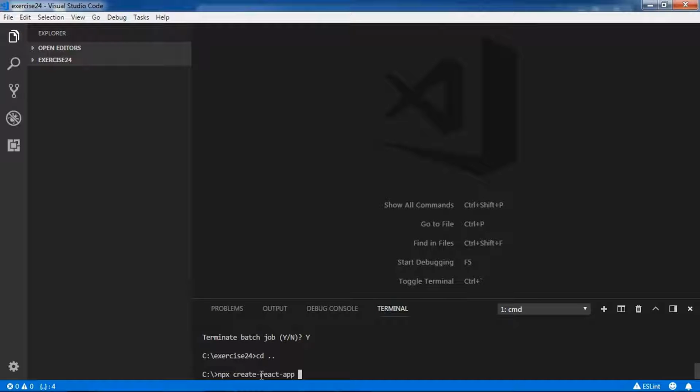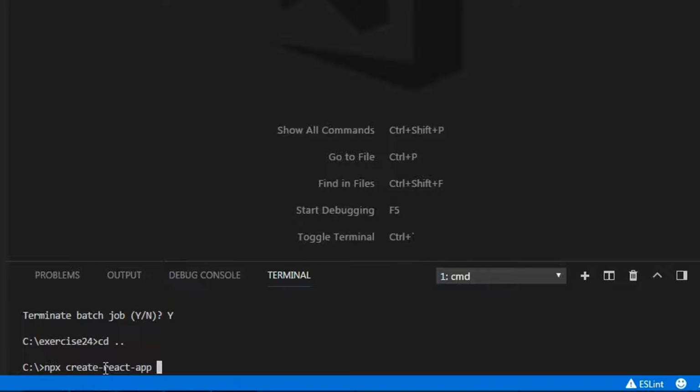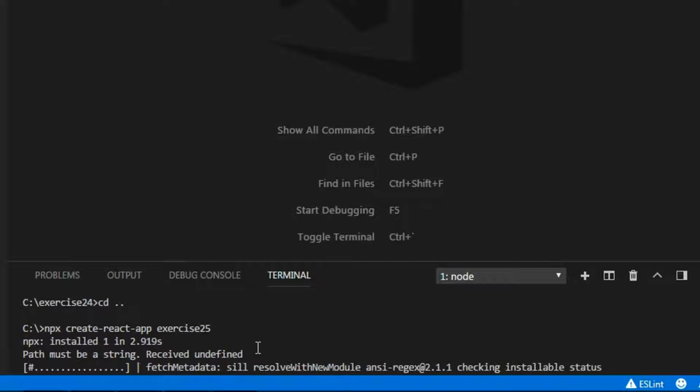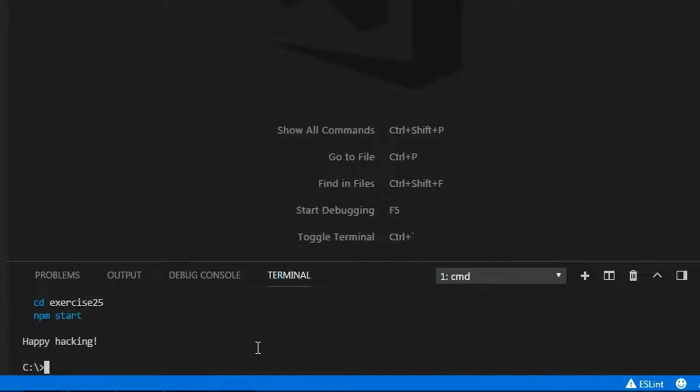We'll begin by creating a React application or project first. So we'll run the command npx create-react-app, followed by the application name exercise25. This command will create the React application. The output message, Happy Hacking, indicates that the React project has been successfully created.